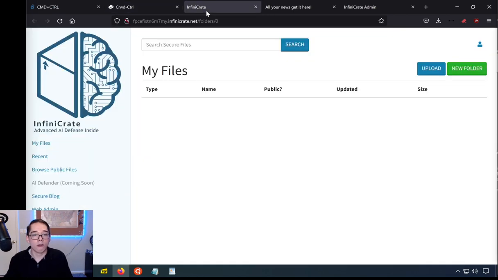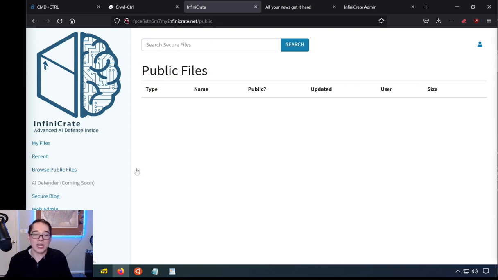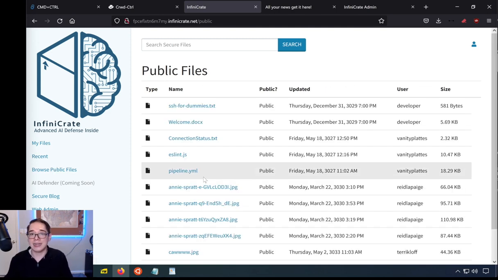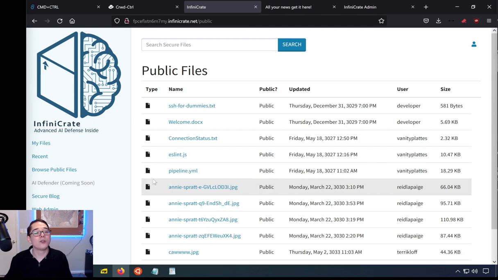But then switching over, this is the actual Infinicrate web application itself. And just like all the other Command and Control ranges, it's a fully functioning web application. So this being a file transfer and storage solution, we can upload files, we can organize those files. There's a way to share those files publicly in a secure manner. And you'll also see us supporting a blog and web administrative console as well.